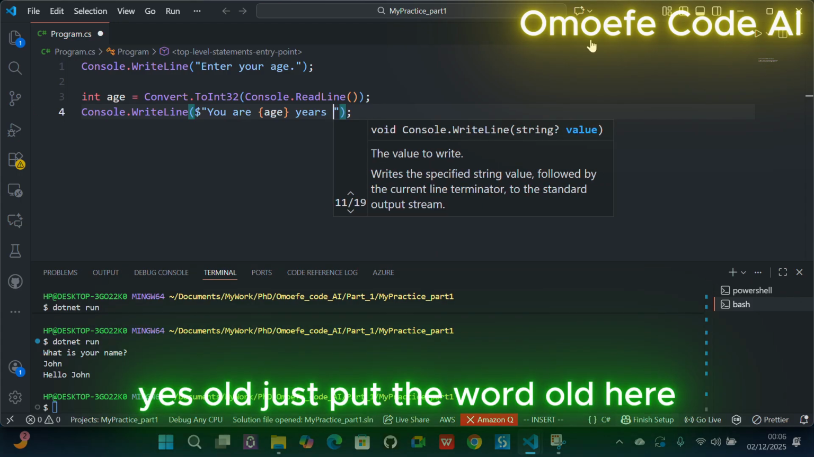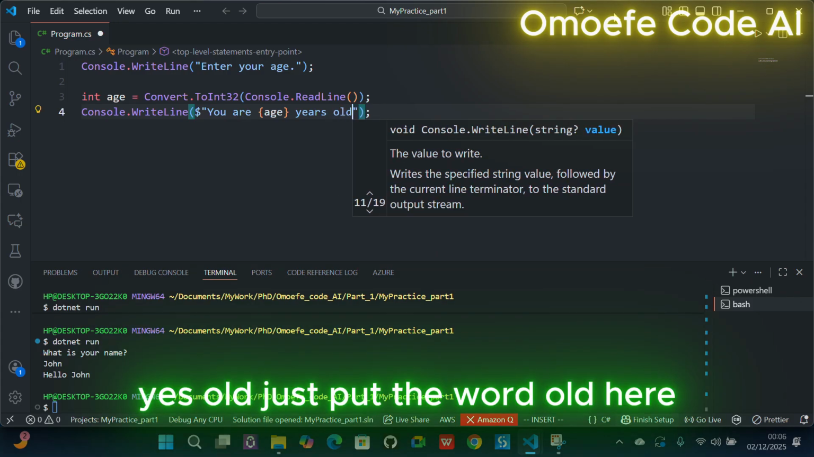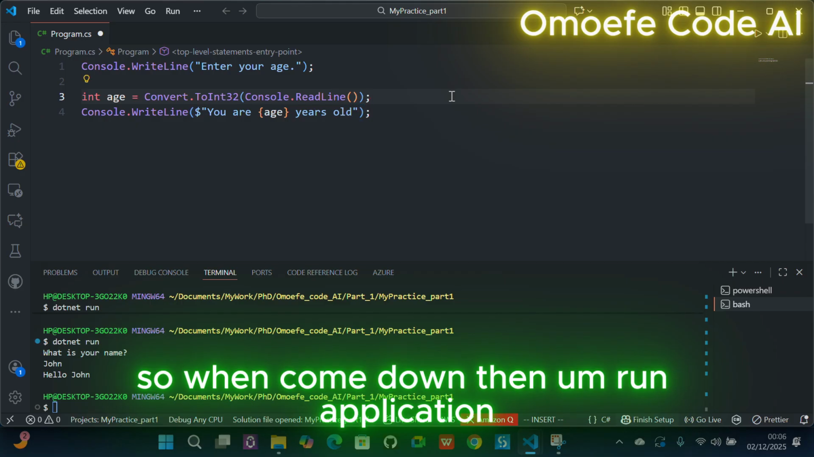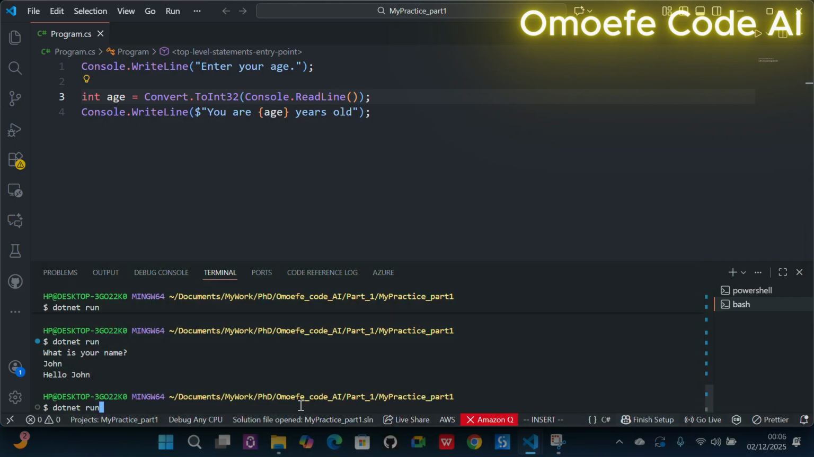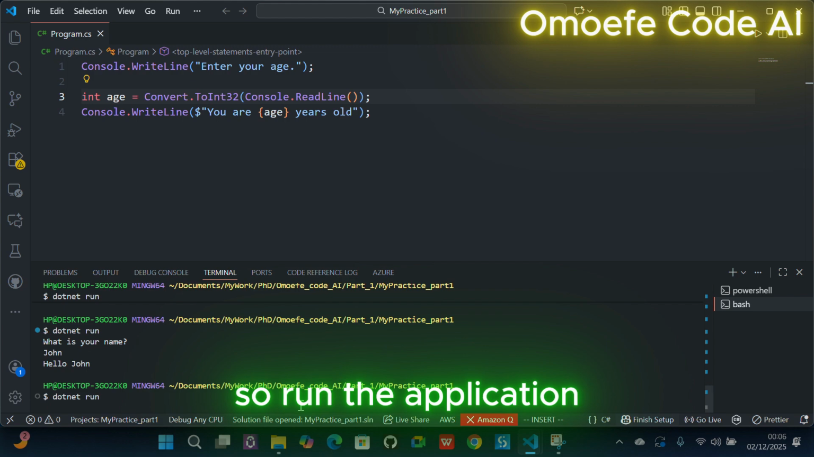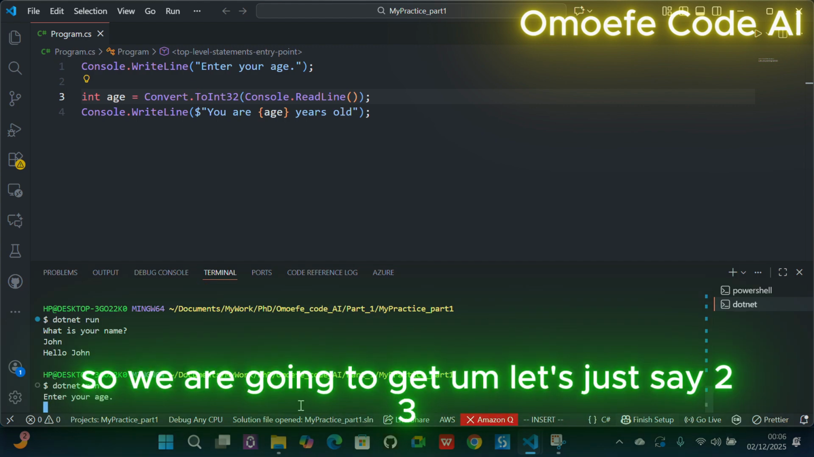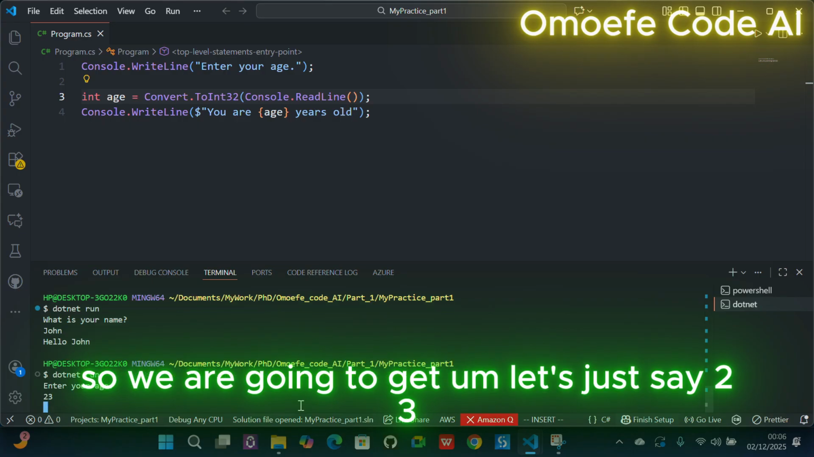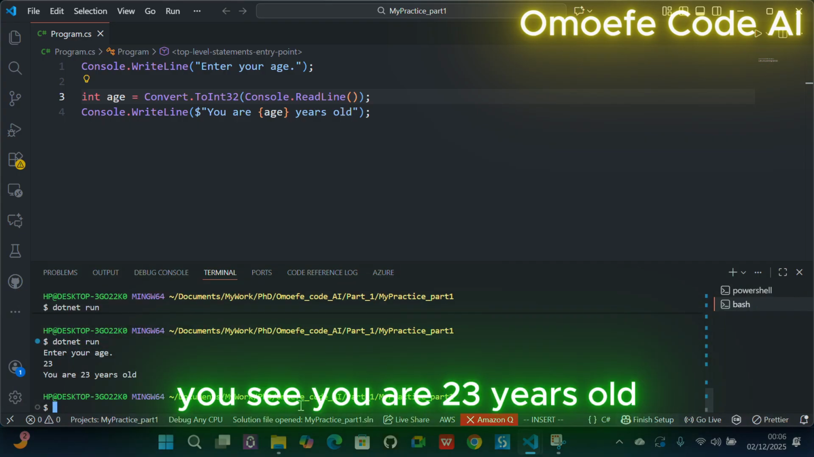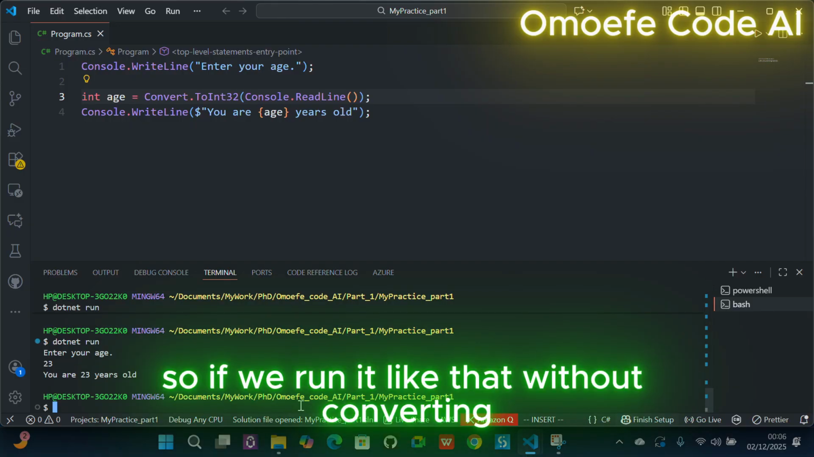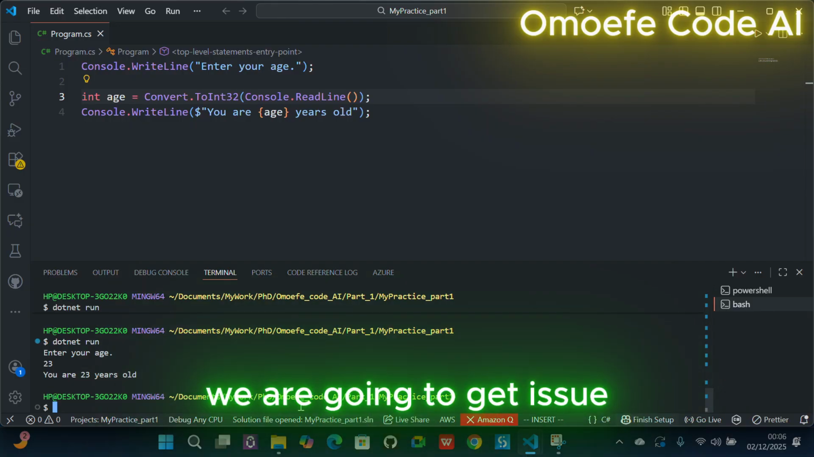Yes, old. Just put the word old here. So when we come down and run the application, we are going to get, let's just say, 23. You see, you are 23 years old. So if we run it like that without converting, we are going to get an issue.